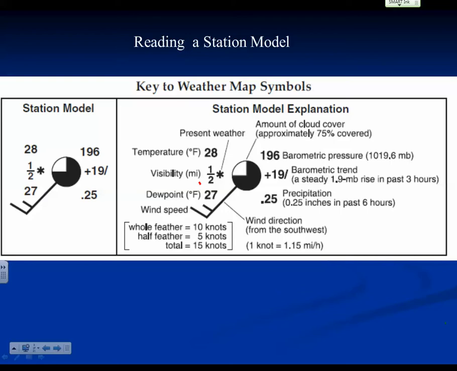So before I move on to the next slide, one thing you'll notice is the temperature is in Fahrenheit, visibility is in miles, dew points in Fahrenheit as well. Barometric pressure is in millibars, and any kind of precipitation is in inches. Wind speed is in knots, not miles per hour. Remember, 1 knot is a little bit faster than 1 mile per hour. It stands for a nautical mile per hour.